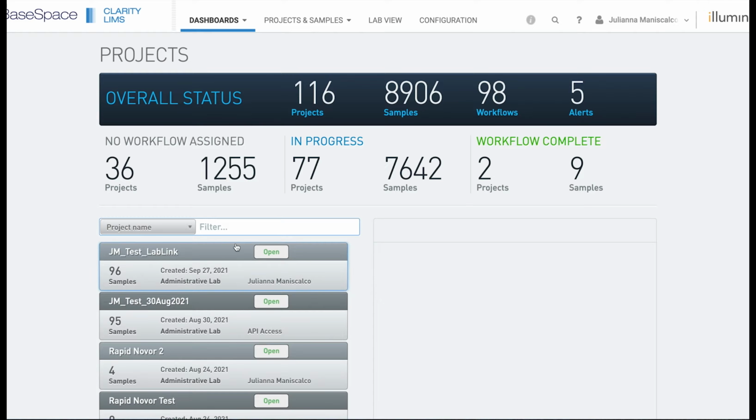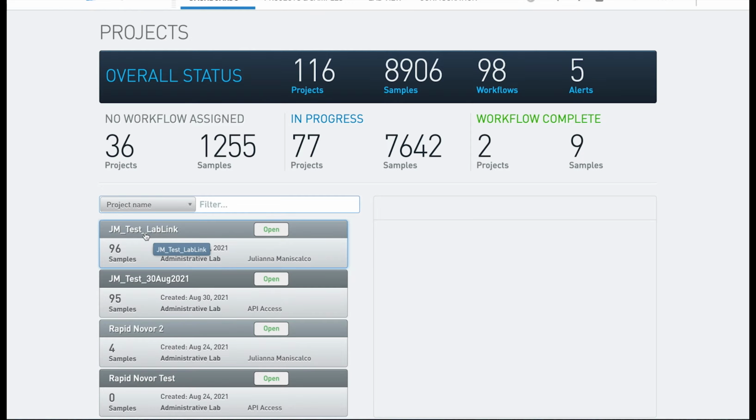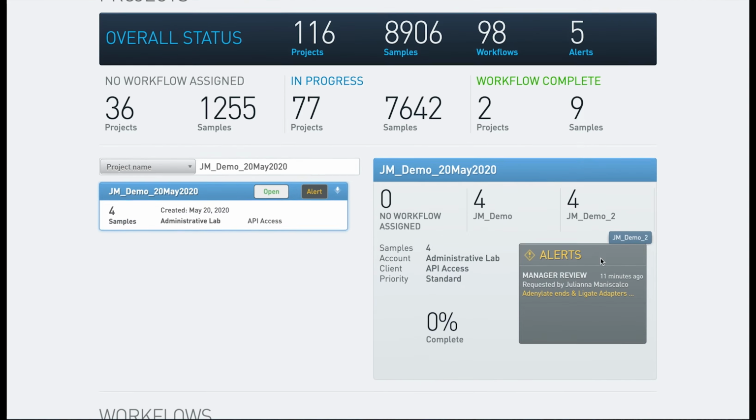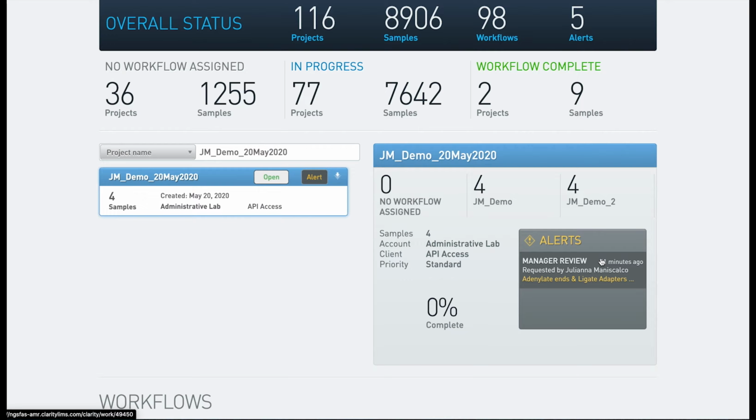We then have the projects table. By default, all open projects display in the projects table and are sorted by creation date. The most recent will appear first. You can select any project in the table to visit its details on the right. Projects that have unresolved alerts display an icon in the upper right corner.